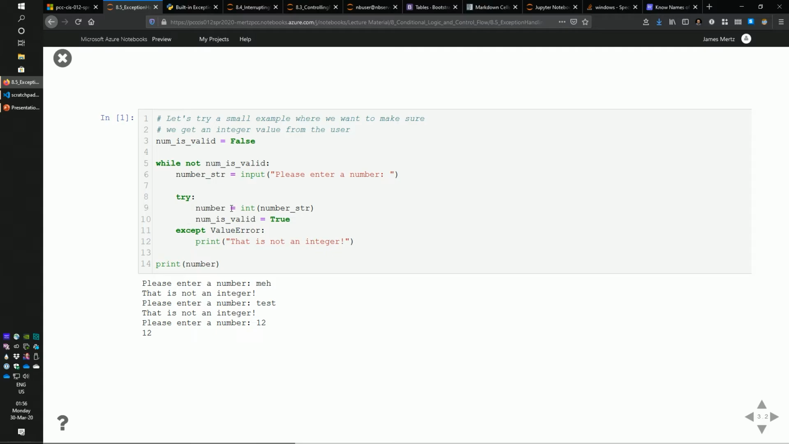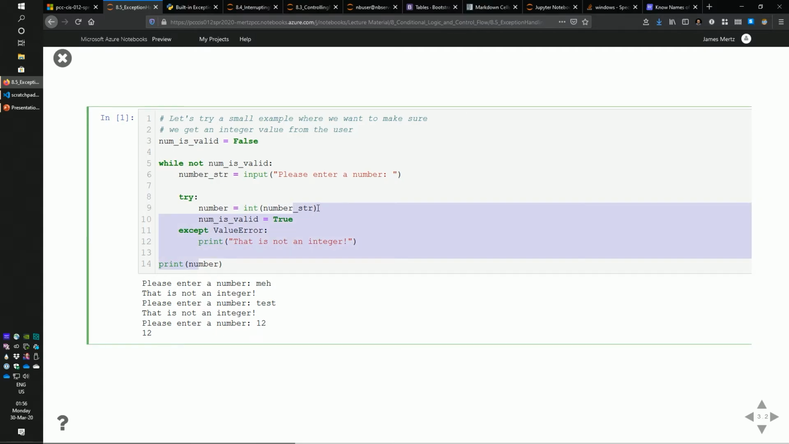If that's the case, then I'm going to set num is valid to true. If it's not the case, then I'm going to get an exception on line 9 right here. An exception will be raised. I'm going to catch that exception by using the except and then value error, because I know it'll be a value error that'll be raised. And I'm going to print and tell the user that's not an integer. So this is how you use a try and except block.